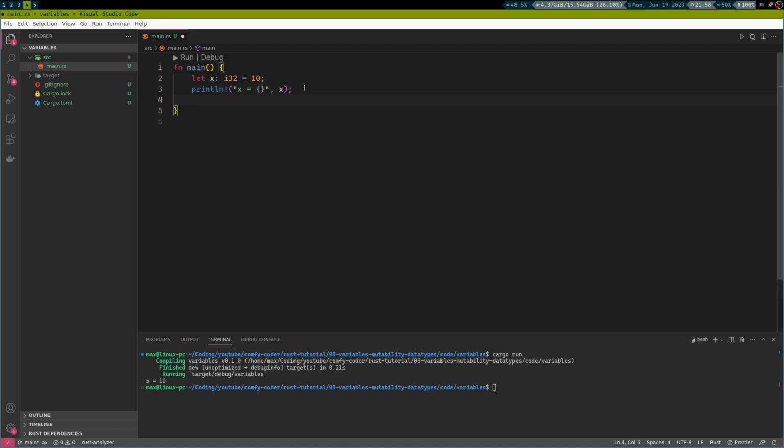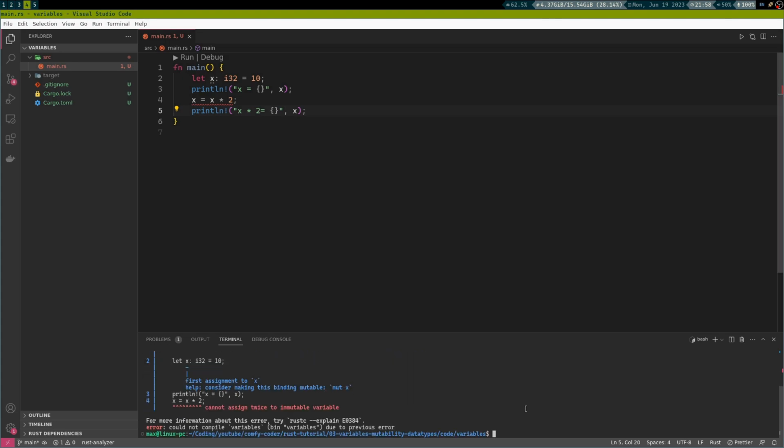Perfect. So now say we want to know what double of x is. So we'll just do x equals x times 2. And we want to print that again. I'll just borrow this statement from up here. And we'll run that. Oh, and we get a compiler error.